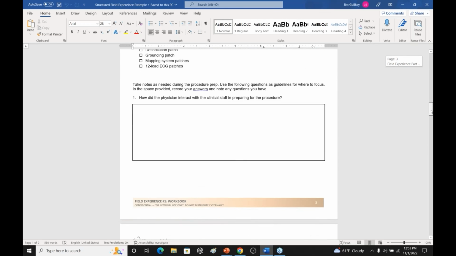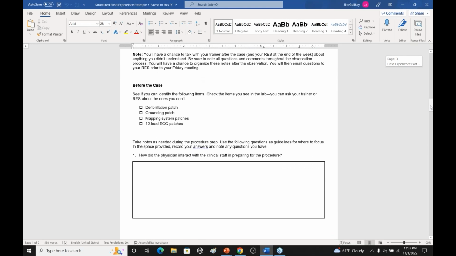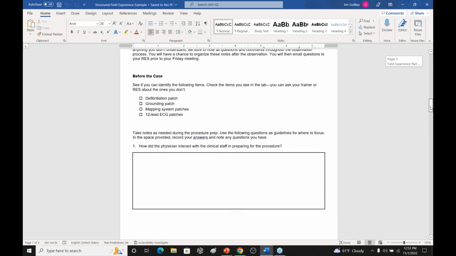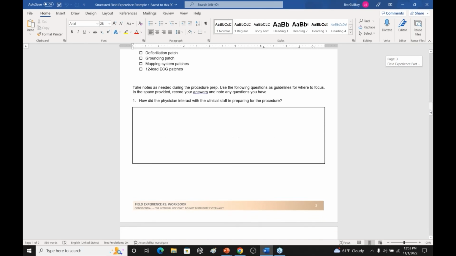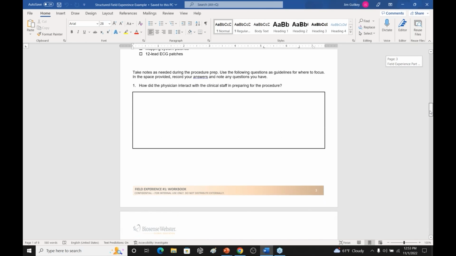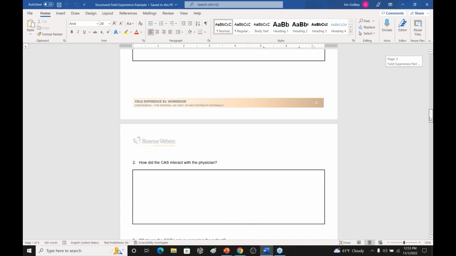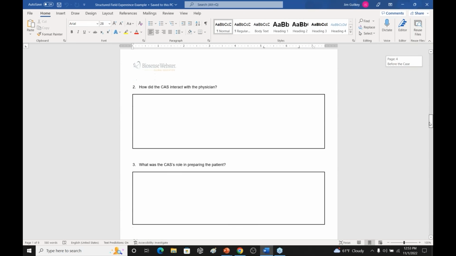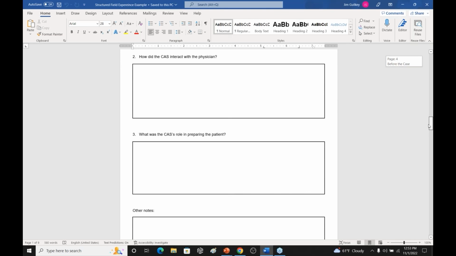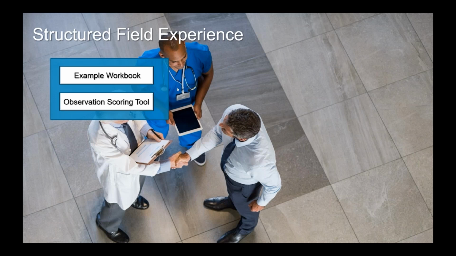What we're doing is just, can you identify, in the very simple one, the products that are being used? I want you to review how the physician is interacting with the clinical staff, how they interact with the CAS, and what the CAS's role is in preparing the patient. Very simple. Impetus on the learner. This was on a tablet. They can fill that in, then they can have a discussion later.